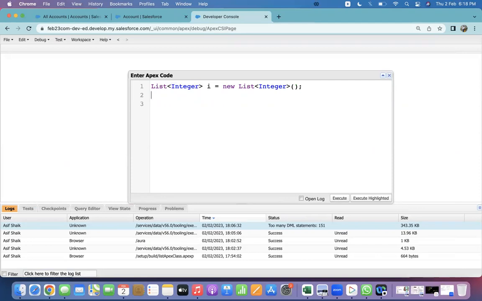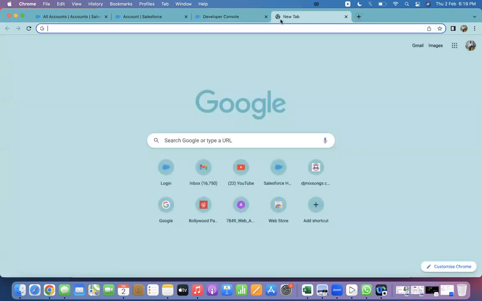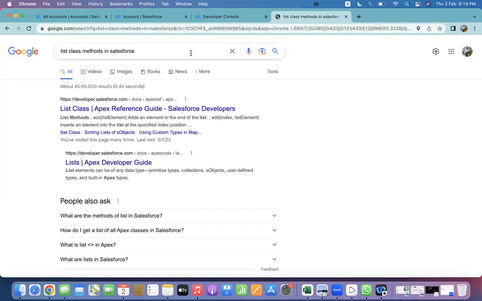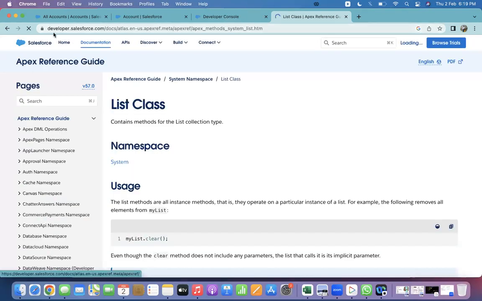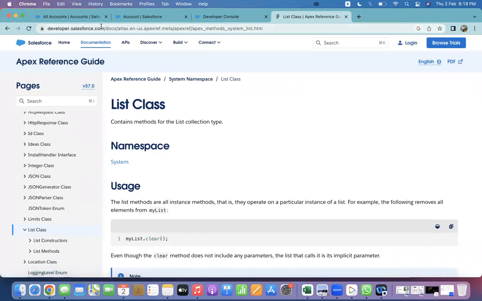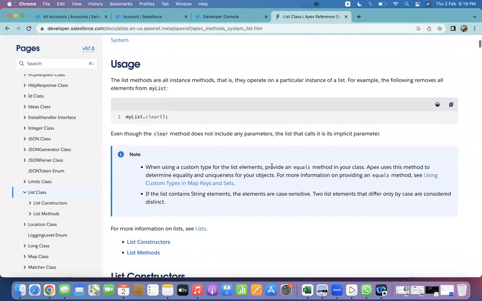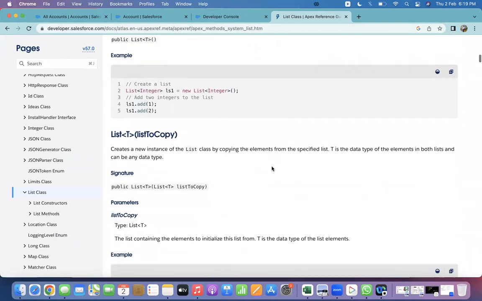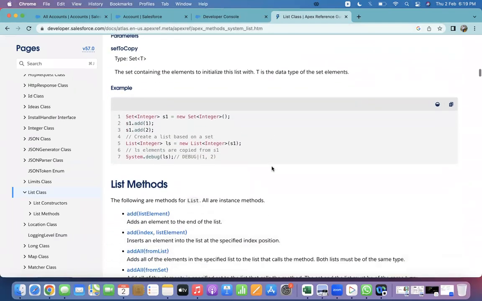How to assign values to a list? For that, we need to understand the list class methods in Salesforce. List is a class, so we are going to refer to developer.salesforce.com. This is the Salesforce documentation, and I always prefer the Salesforce documentation. Here is the list constructor and list methods. So we have to use these list methods.